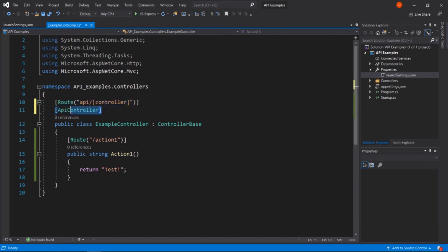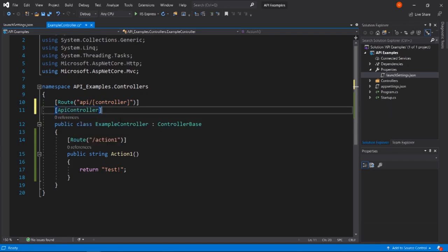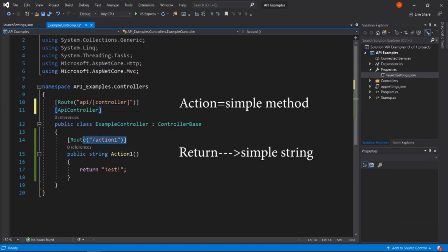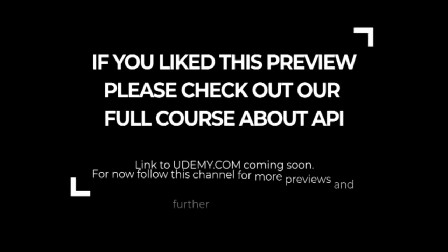For example, this attribute says that it's an API controller, and that's true. This is what we're doing, so it's good to have it in there. Next we have our first action, which is, as you can see, just a simple method decorated with the Route attribute, which will return a simple string. In the next lecture we will keep building our controllers, and we will create new actions and decorate them with different attributes to make a better API. Okay, see you there.